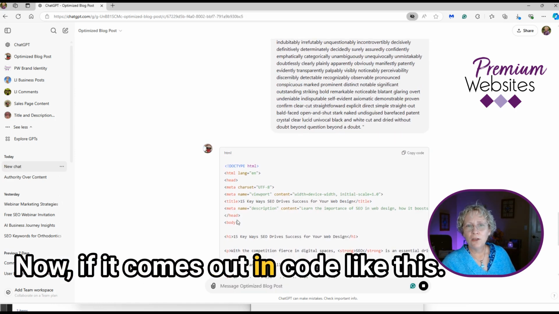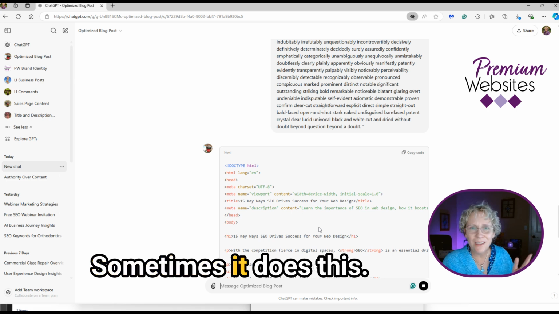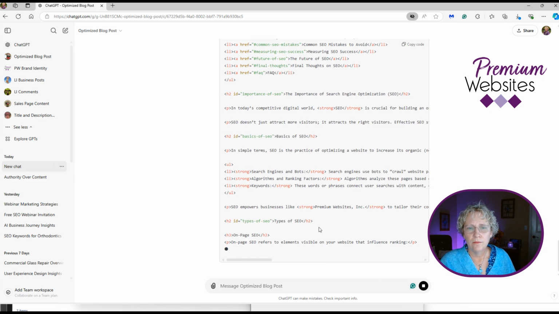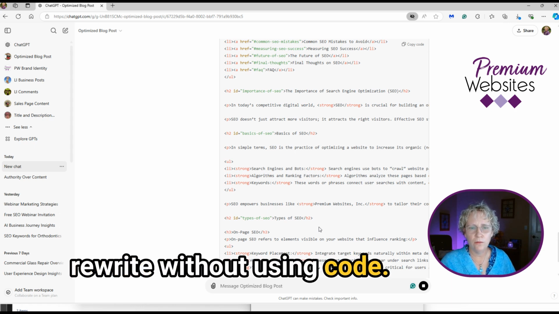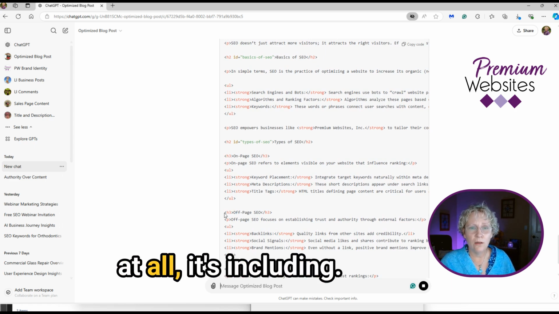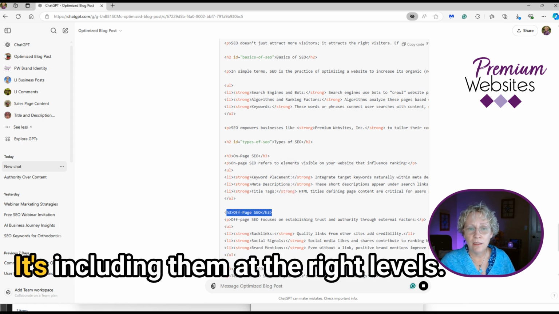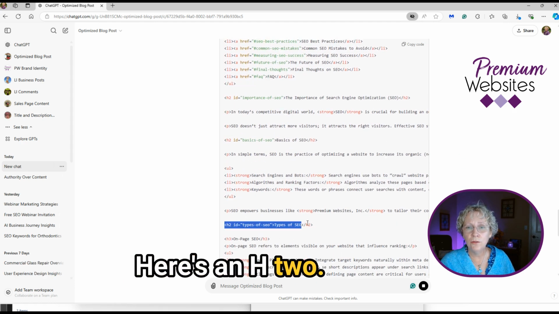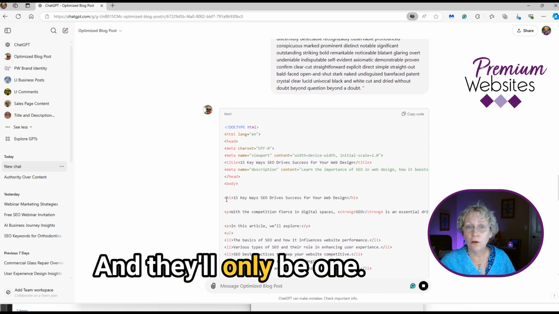Now, if it comes out in code like this, just tell it to redo it without doing code. Sometimes it does this, sometimes it doesn't. I don't really know why. But I'm going to let it finish, and then I'm going to tell it to rewrite without using code. But you will notice, if you understand code at all, it's including our headings. It's including them at the right levels. There's an H3, here's an H2. Your topic is the only H1, which is right here, and there'll only be one.